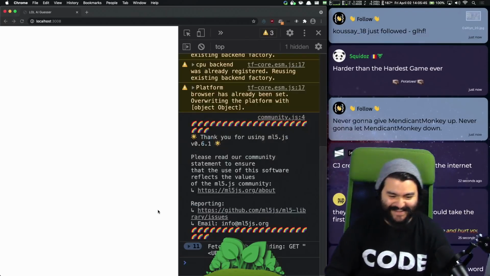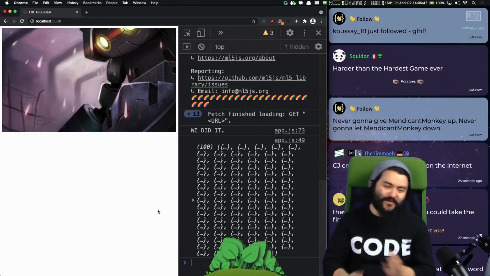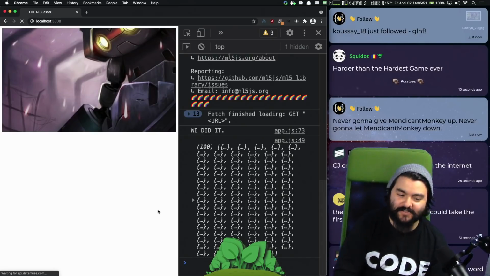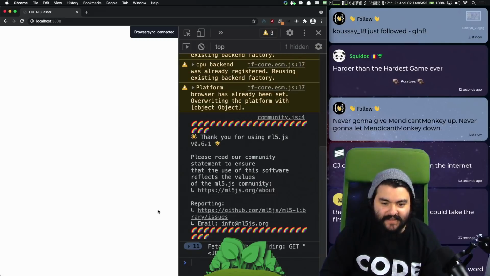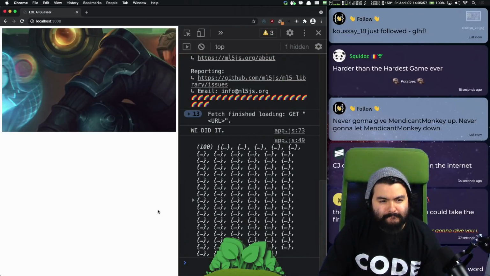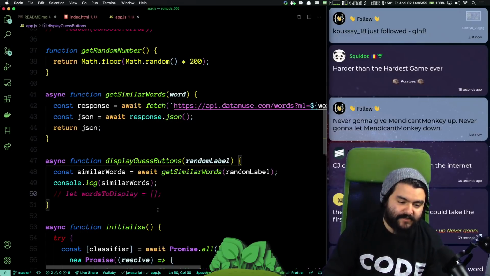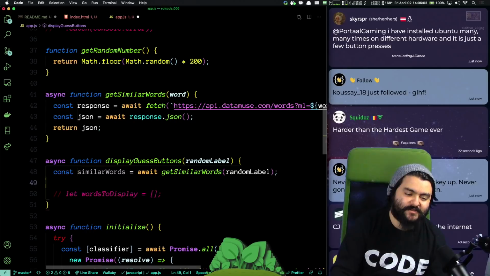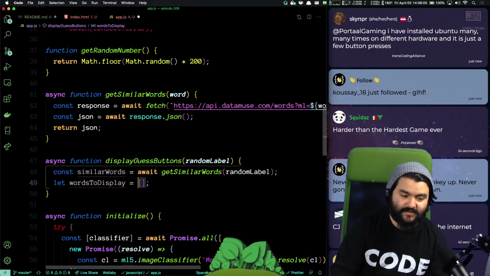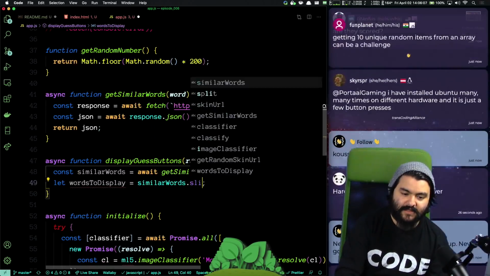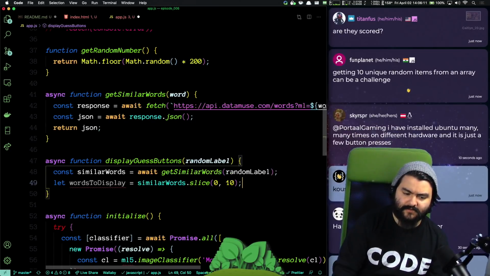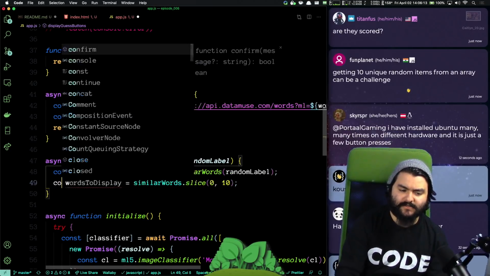Okay, load the image, display a random section, classify it, get similar words, log it. That's what just happened. Let's do it again. Yeah, there's always 100. Oh yeah, let's take the first 10. Easy enough. So words to display is actually just similar words dot slice. I want to start at 0, go to 10. And then we have our words to display.